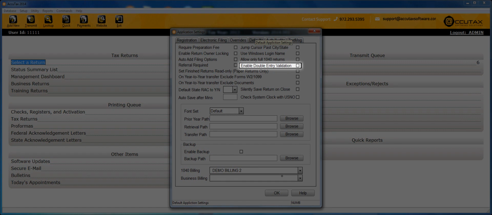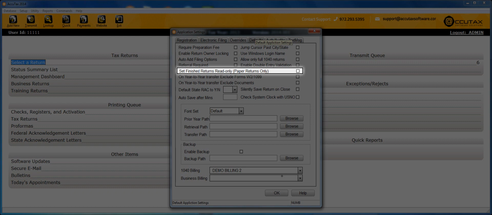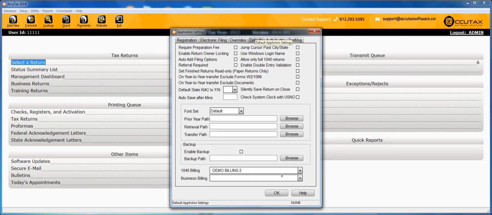By selecting Double Entry Validation, it will enable some fields, such as bank account and bank routing numbers, requiring a double entry to ensure the numbers were not mistyped. By selecting the Set Finished Returns Read Only, it will set a return to a lock status when the return does not have a Form 8879 attached, and the Print Final return has been selected.